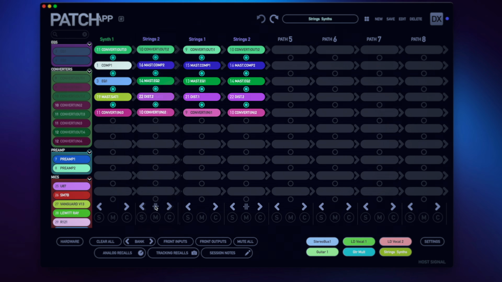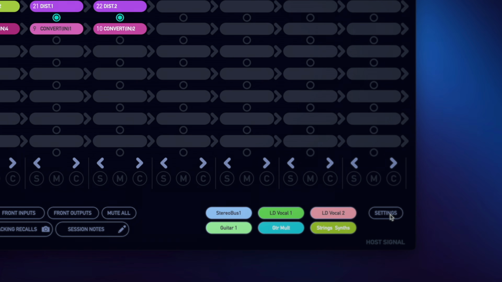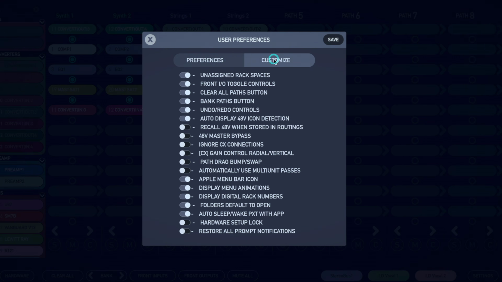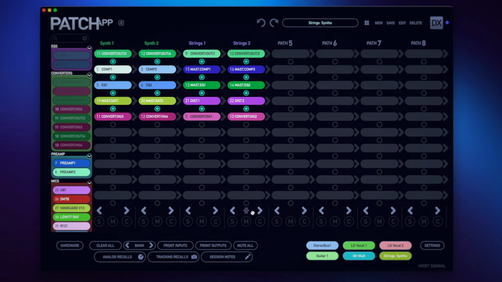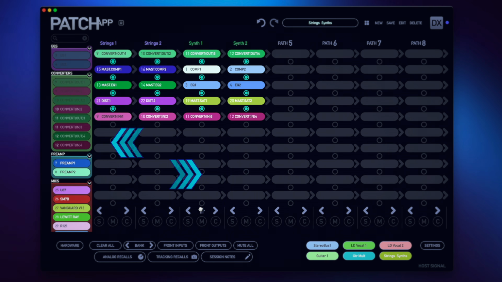I can even bump paths to the right when dragging and dropping a path over an already populated path. We also added a customizable behavior where you can go to Settings, User Preferences, the Customize tab, and choose Path Drag Bump/Swap. If you choose Swap, any path you drag over an existing path will now swap them rather than bumping them to the right. So this is purely a preference based on how you intend to use this new feature.